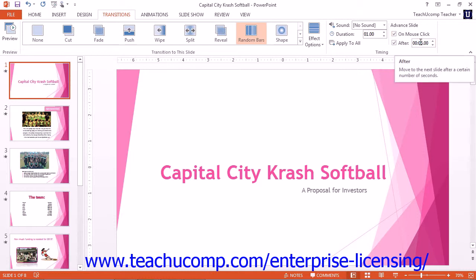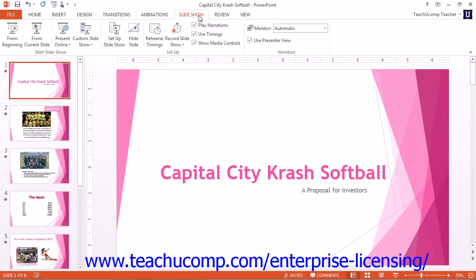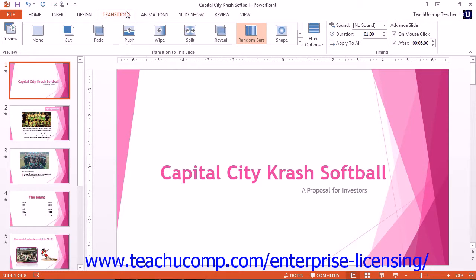You must also make sure that the Use Timings checkbox is checked in the Set Up button group on the Slide Show tab within the ribbon. To apply the selected transition to all presentation slides after applying it to the currently selected slide, click the Apply to All button. This is located under the Timing tab.